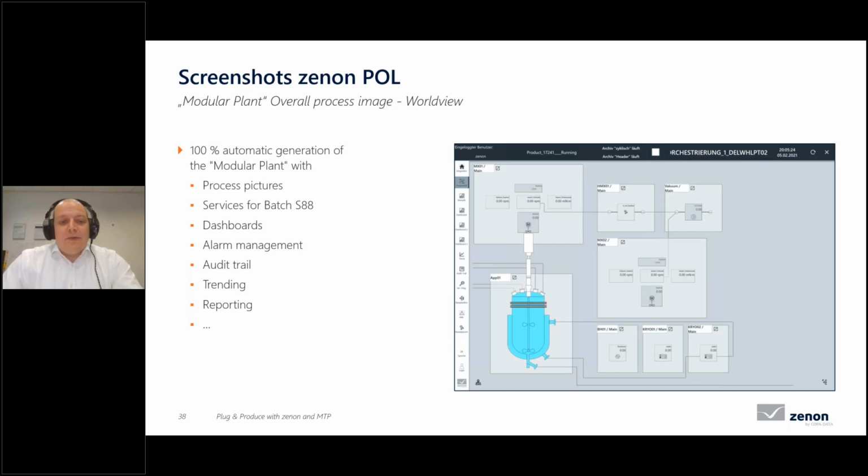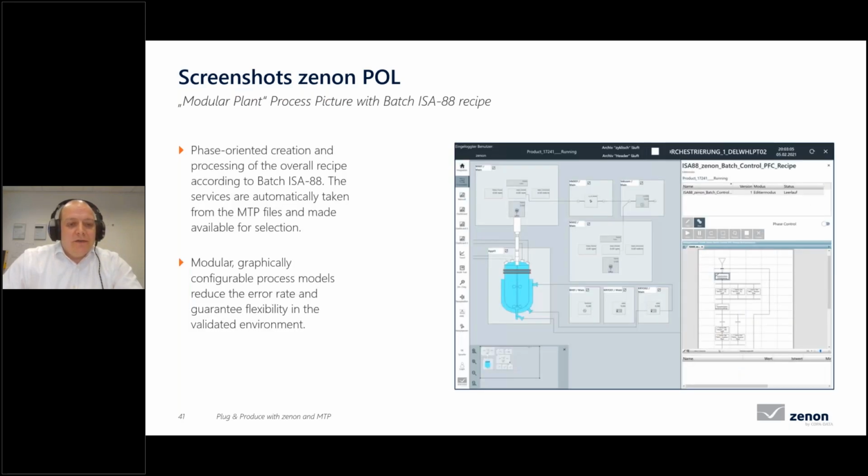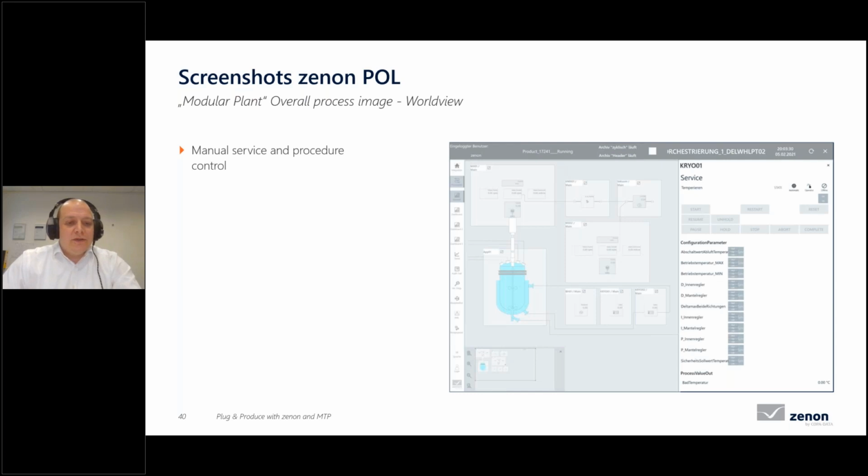Just plug and play, including everything like the process overview screen here, including data storage or historian, as you may call it, including alarming and audit trail, chronological event list, all that stuff. We have the process screen here. We have manual equipment control here. We have manual control of the services as shown on the right here.